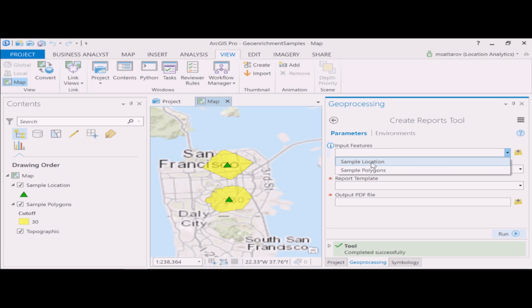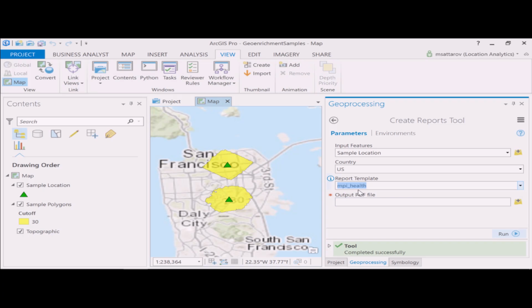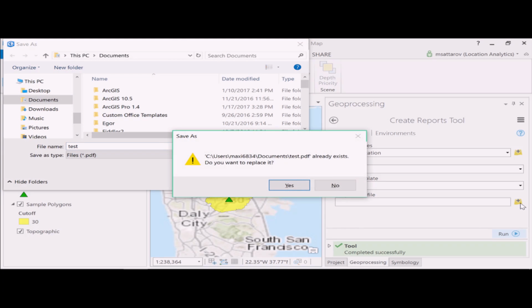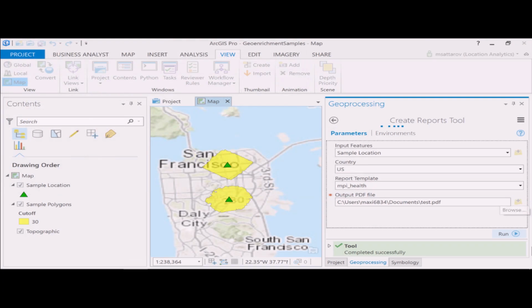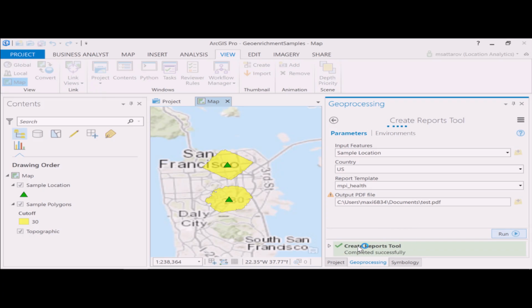I can select sample locations. Those are these 2 points. My country will be still the United States. I will choose, let's say, one of the market potential reports. And again, it will be test PDF. I can run it.